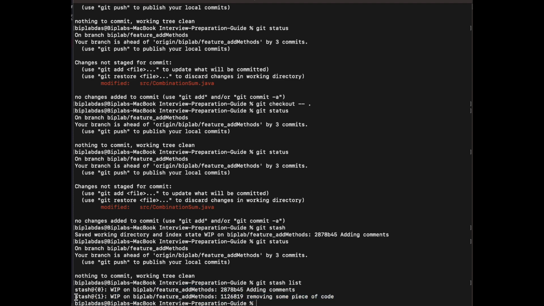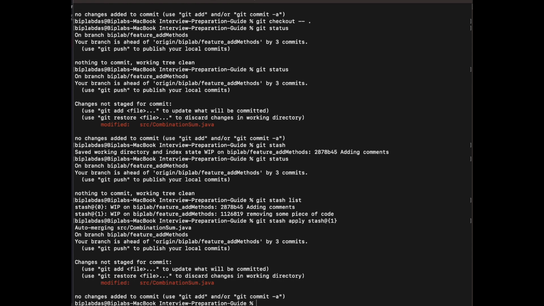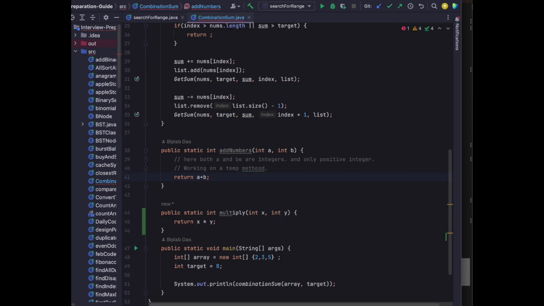So I want to pick this stash, right? Stash 0. So what I'm going to do is git stash apply and then stash@{1}. As you can see, the change came back again. So if I go to the code base, it will be there again. So that's how Git Stash is useful.